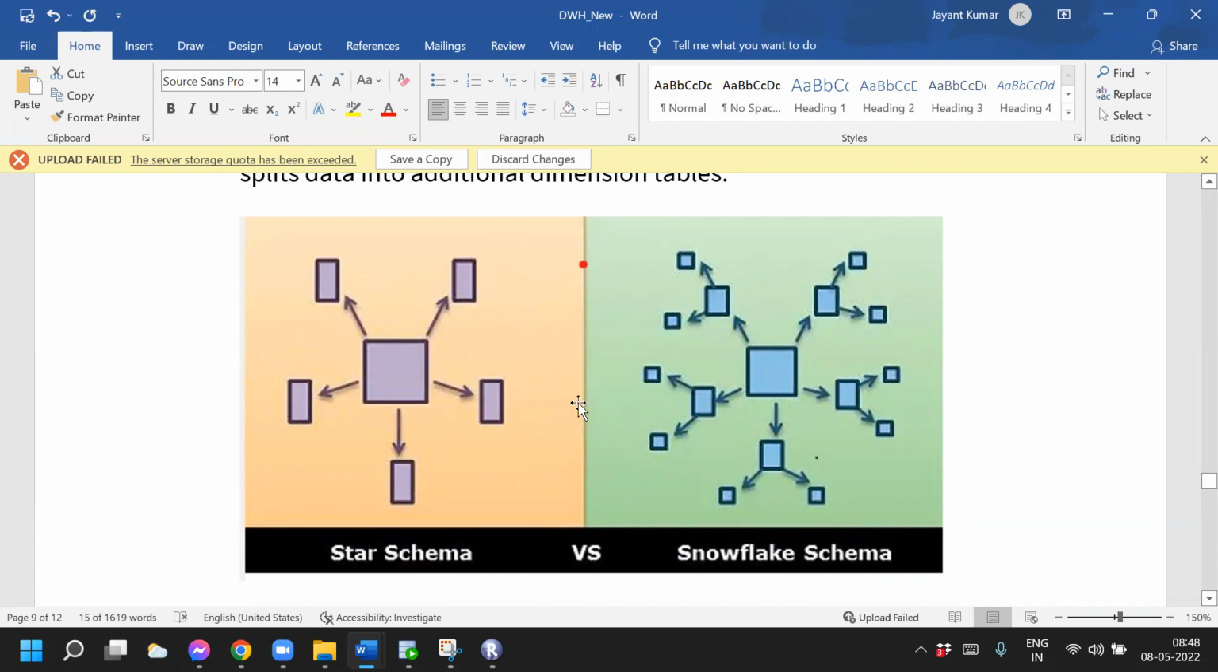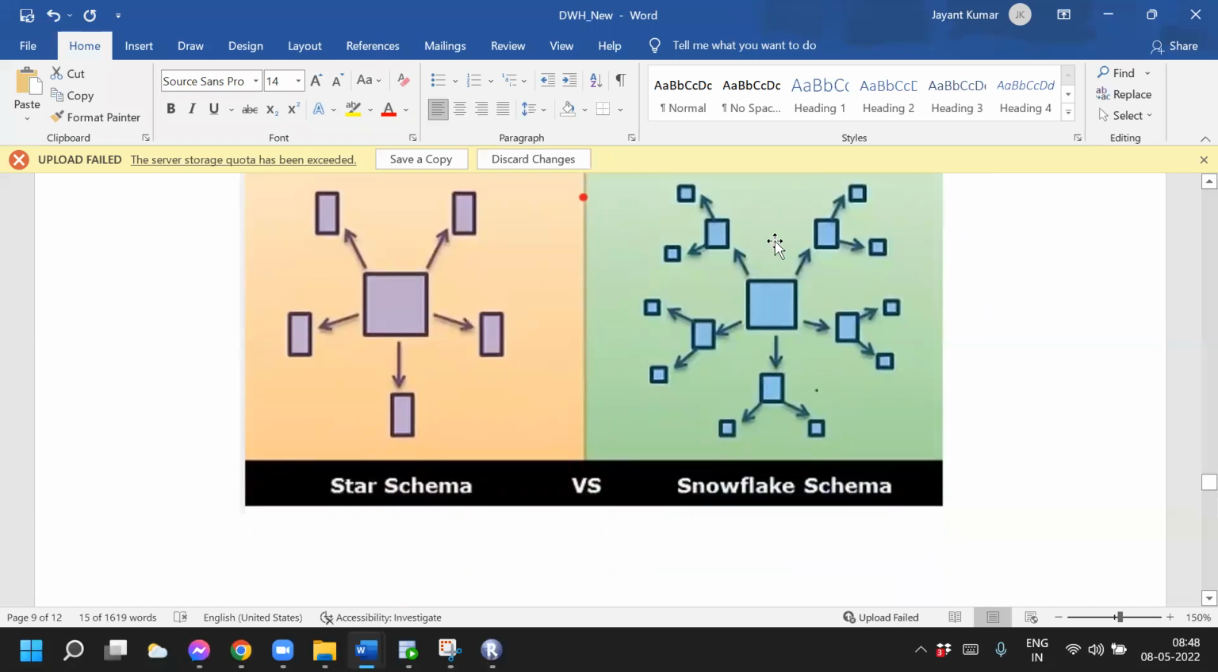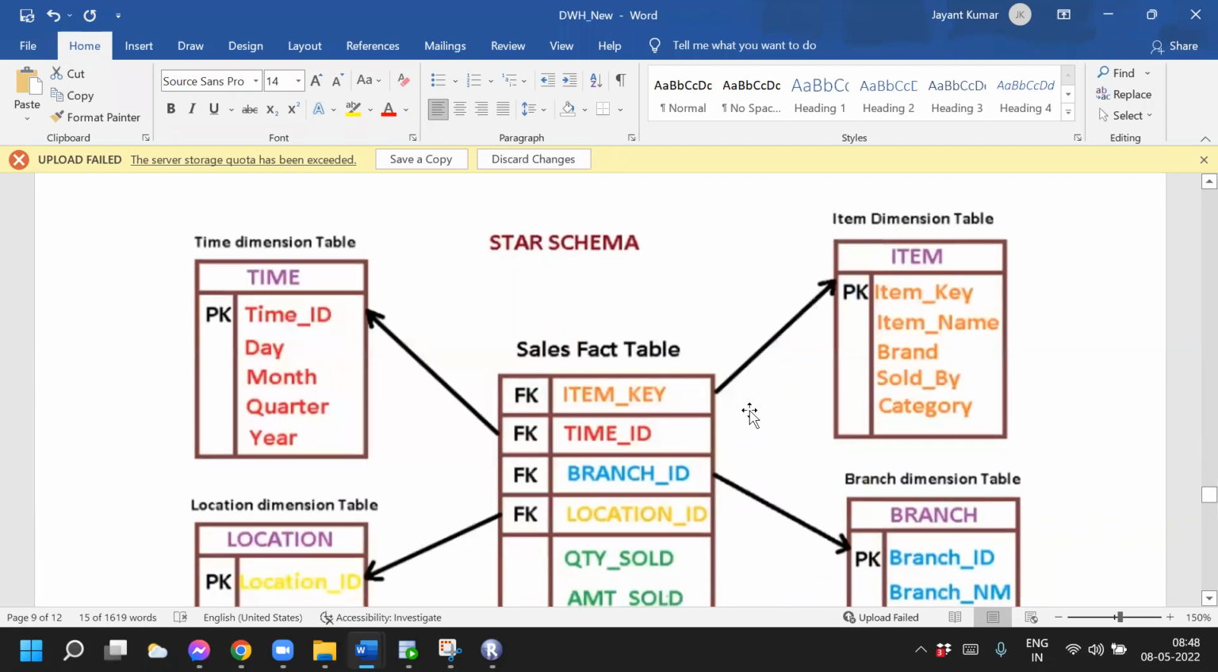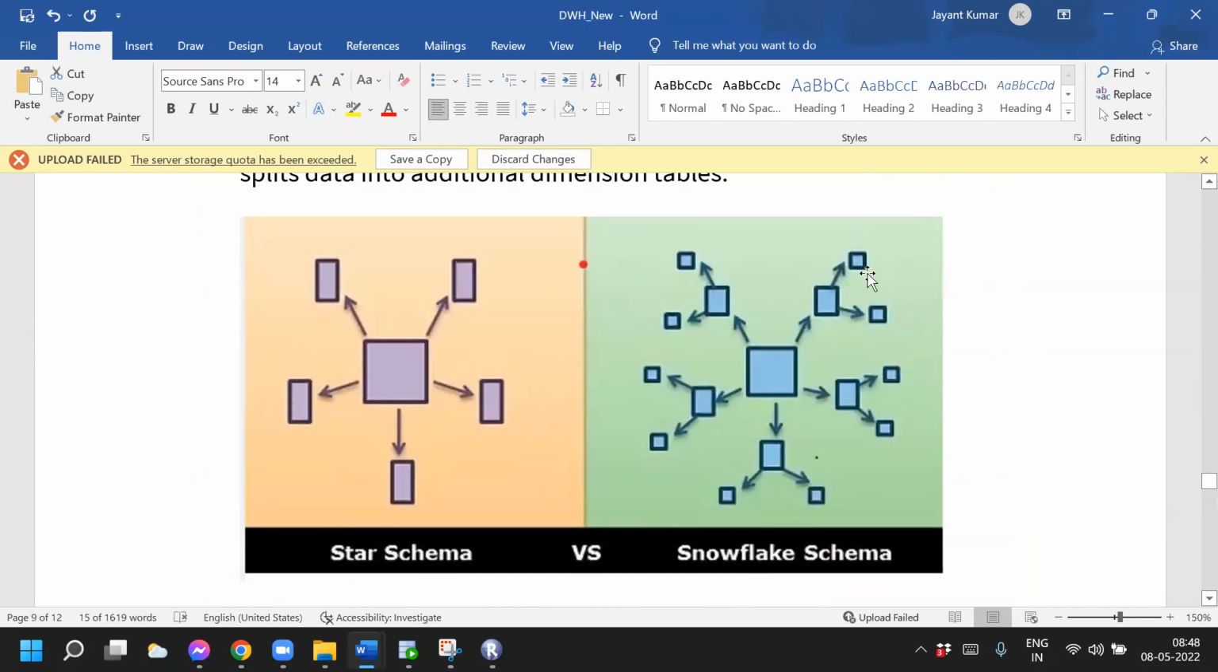I will tell you a real-time example, and it will be clear. The dimensions get split more, like more dimensions are added. So this is what we have in a snowflake schema. This looks like snow, and that's why it's called a snowflake schema. So let me give you an example of the snowflake schema.